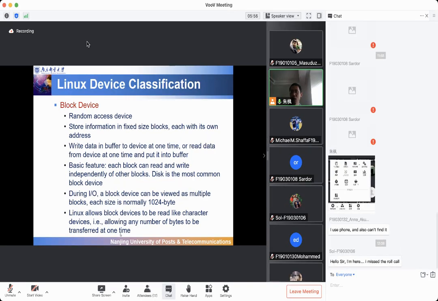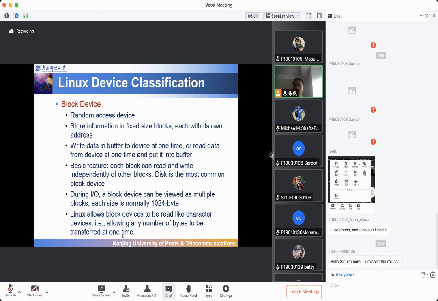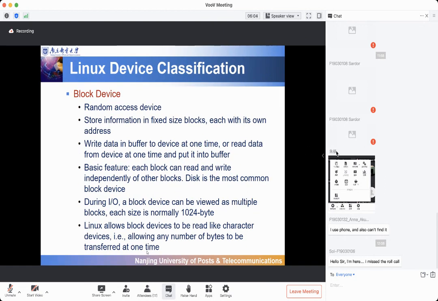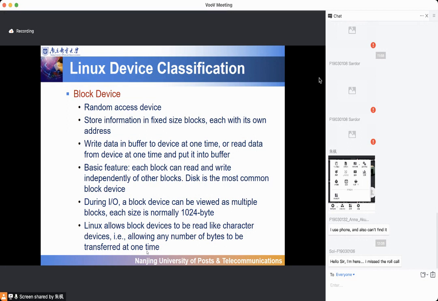During I/O, a block device is generally viewed as multiple blocks, while each block size is generally 1024 bytes. But also, in Linux, it allows block devices to be read like character devices, which means that Linux allows any number of bytes to be transferred at one time.